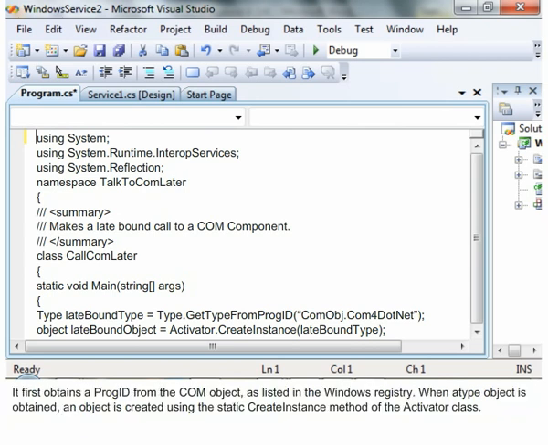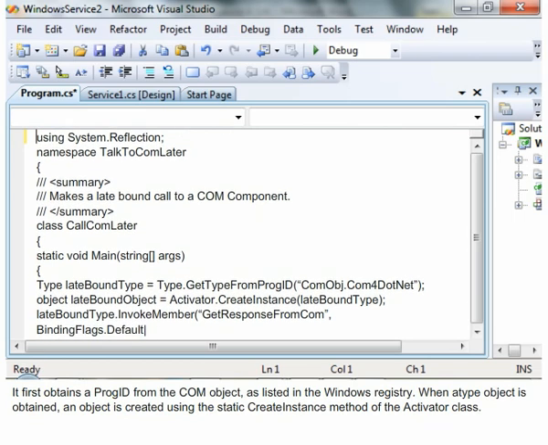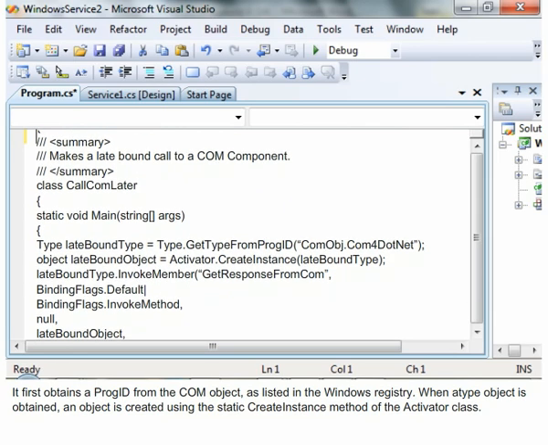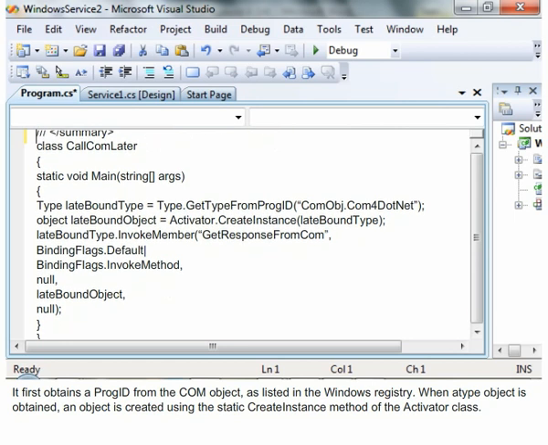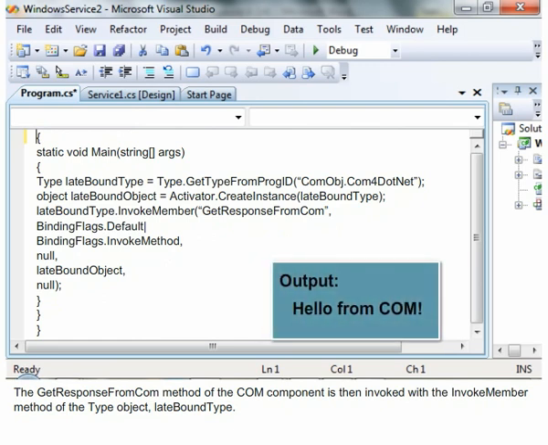It first obtains the ProgID from the COM object as listed in the Windows registry. When a type object is obtained, an object is created using the static CreateInstance method of the Activator class. The GetResponseFromCom method of the COM component is then invoked with the InvokeMember method of the type object, late-bound.